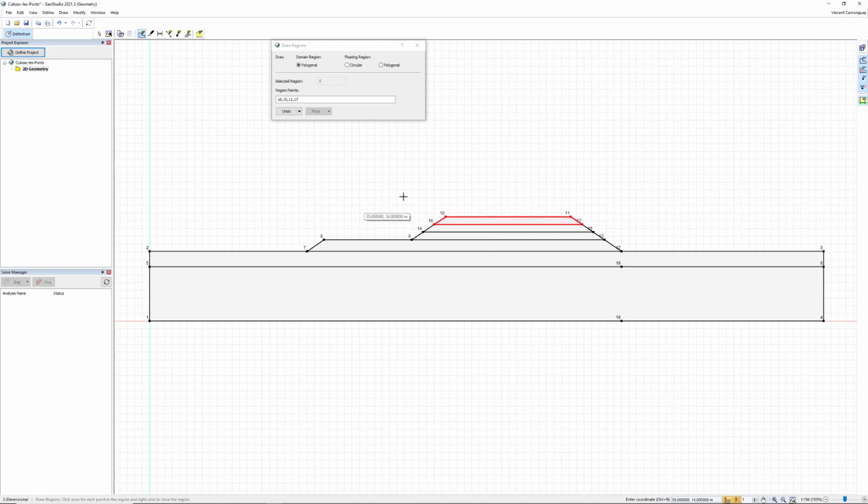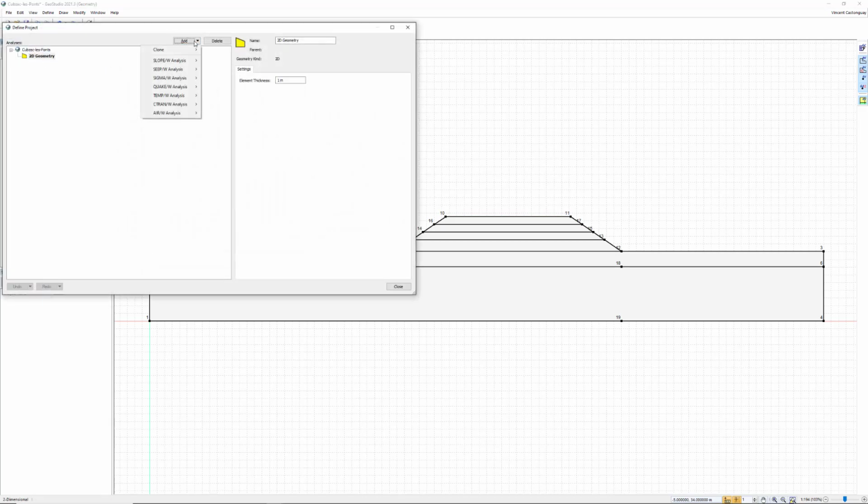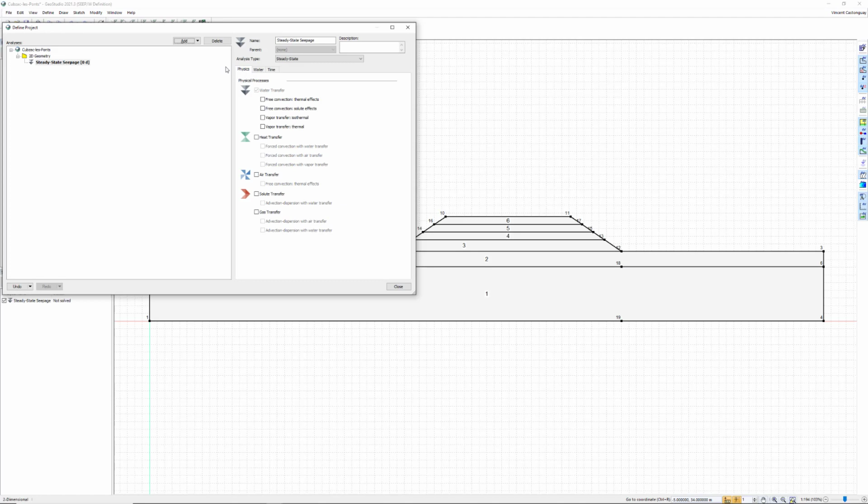With the geometry now defined, I can go ahead and add a SEEP/W steady-state analysis by clicking on Define Project, then Add, and finally choosing the steady-state option within SEEP/W analysis. Note that I could change the analysis type to transient if I wanted to later on through this menu. I will name this analysis Initial Pore Water Pressures.